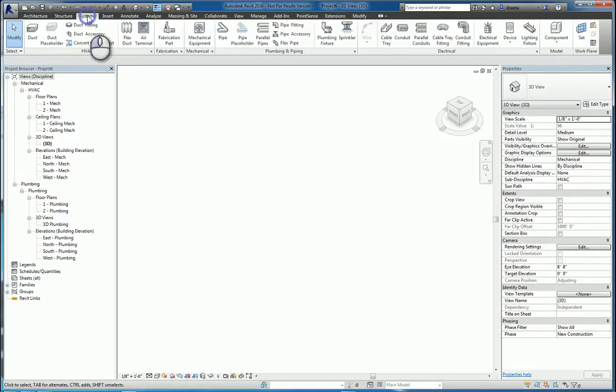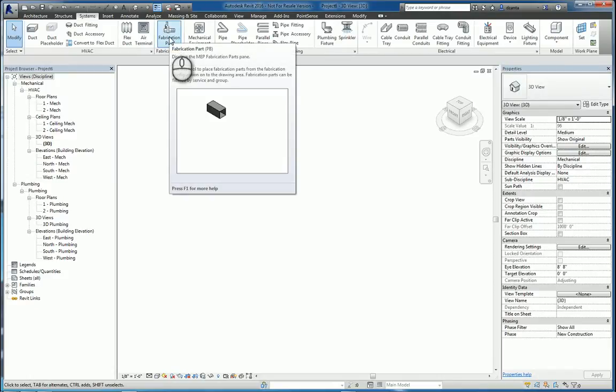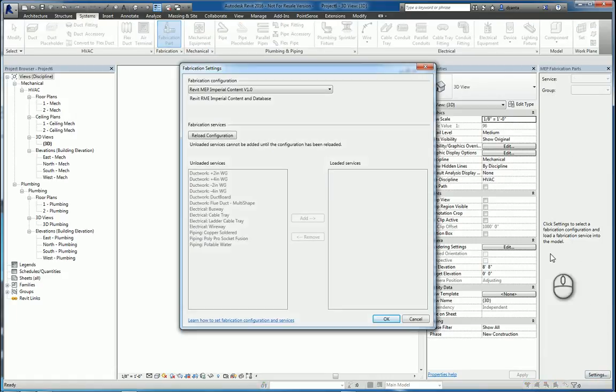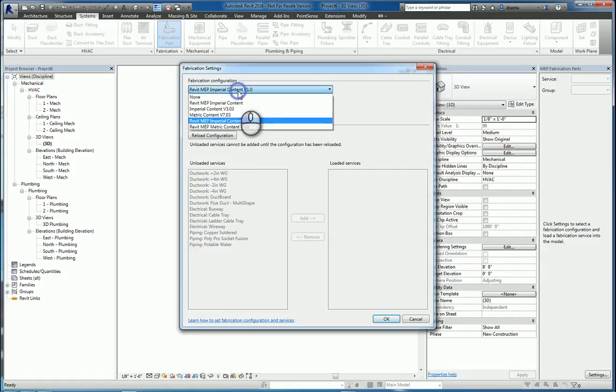If I head over to the Systems tab of the ribbon, you're going to see a new panel called Fabrication. And if I click the command for Fabrication Parts, it will open up the MEP Fabrication Parts panel. In here, you can click Settings to create and assign services that are set up to load into your current Revit MEP project. When we talk about fabrication configuration, we can see that they have the Revit MEP Imperial content. They have a couple other contents that are version 3 and version 7. And you can also download a few as well. So I have the Imperial and the Metric content version 1 as well. So I'm going to work off of this one.